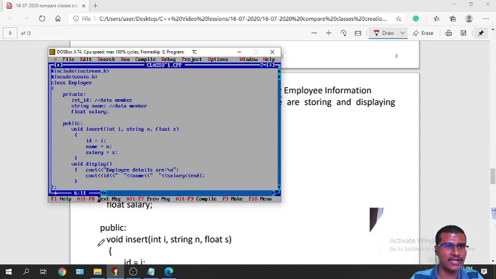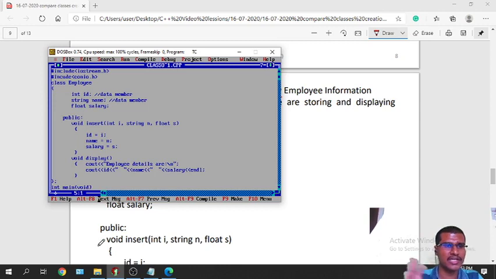All these are private. Even if you declare them as private, you can use the private keyword. Otherwise, if you don't declare it, by default it is private. And next one is the public section.